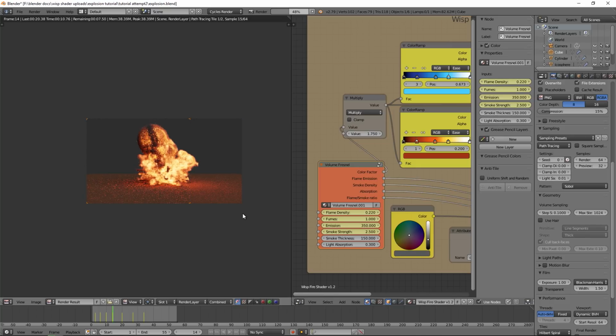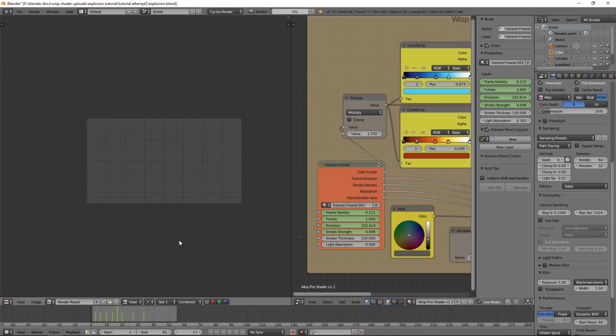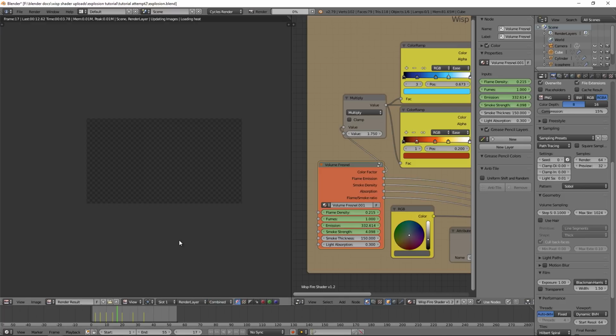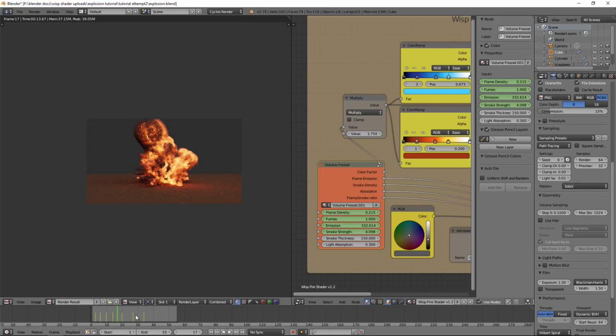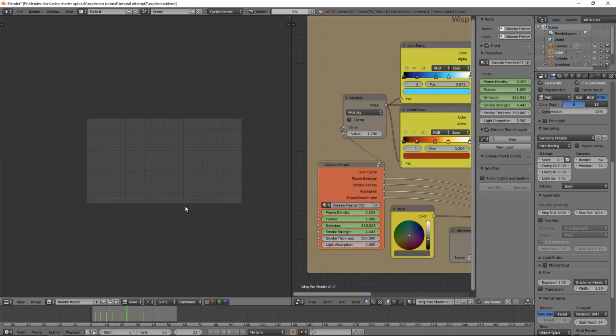Cool, so that is looking fine. I'm happy with that. Alright, so let's do a debugging frame here, frame 17. We should be getting a little bit more smoke within the simulation now, which will give it a nice glowy effect from the flame underneath. Cool, so that is looking good. I'm happy with that. Skip ahead to frame 20 and 27.